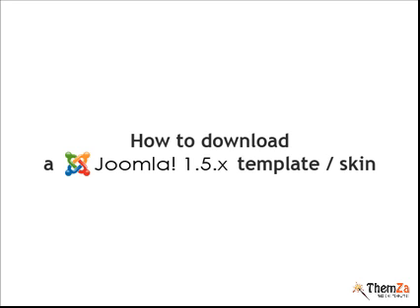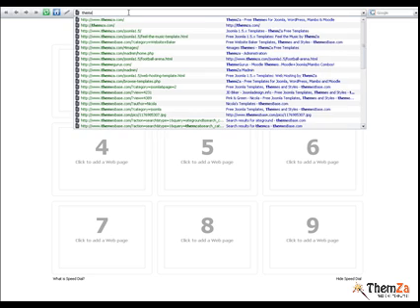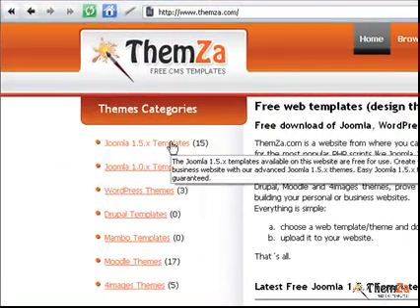This tutorial will show you how to download a Joomla 1.5.x template in a few simple steps. Type teamza.com in your browser's address bar. Welcome to the Teamza website. Click on the Joomla 1.5.x templates link in the Teams categories menu on the left.